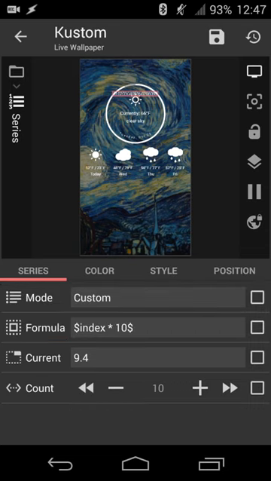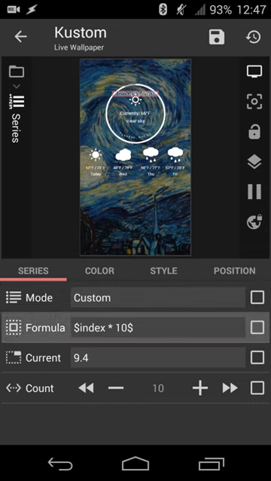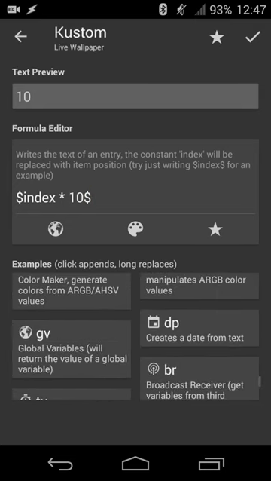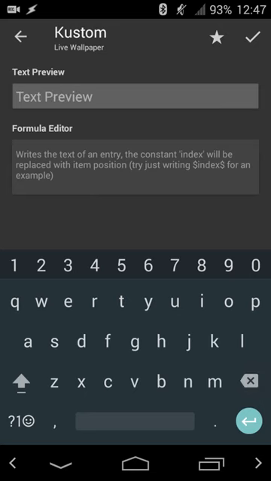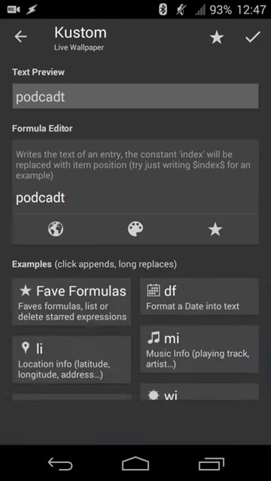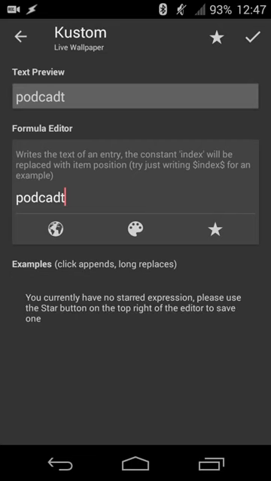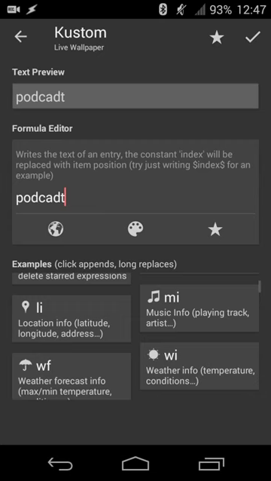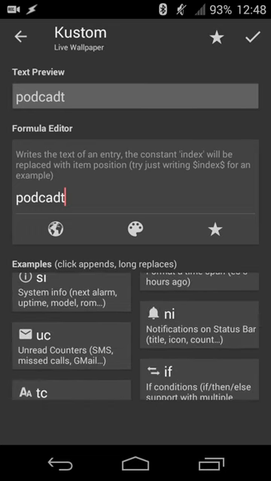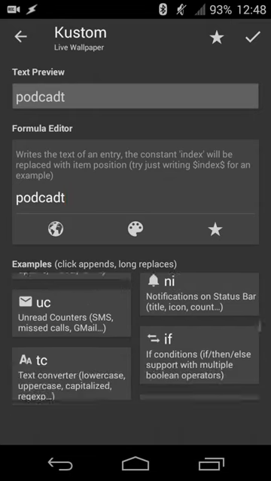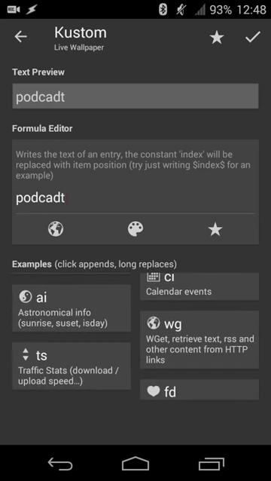So in this case, I set it to custom. For the formula, I'll basically just type in text, and I'll say, let's say, podcast, and so you can set up your formulas, or music info. So you get a bunch of different customizable options here. If you want data to be pulled from somewhere, or you create an overlay to make a touchable action, then some of the more advanced features will be here.